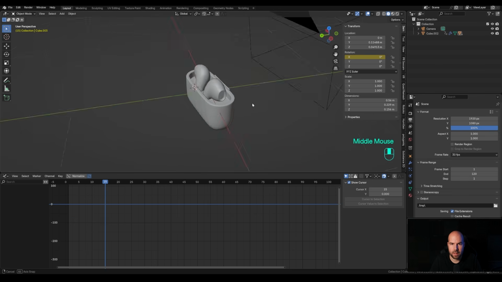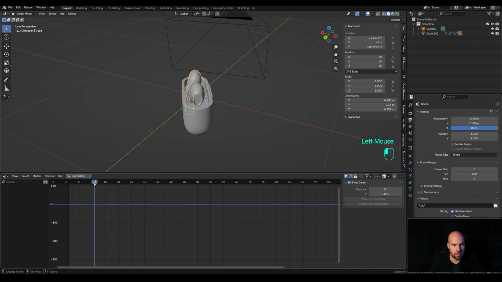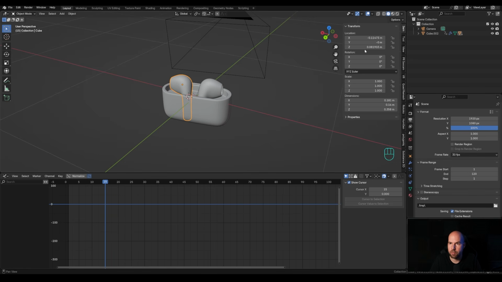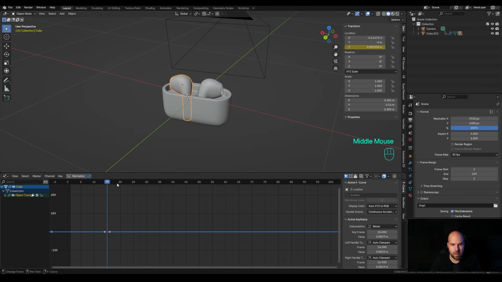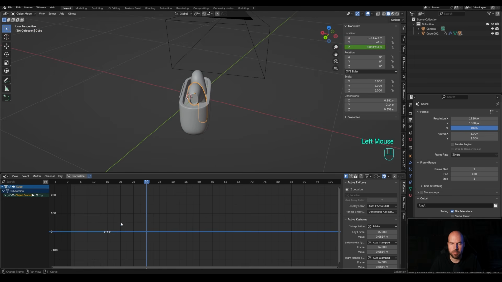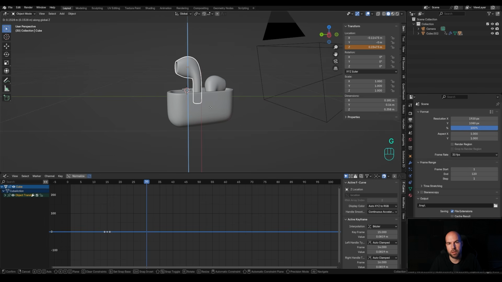And let's select this one, this left one. I want this to move first. So let's move, I don't know, frame 15 is fine. And let's right click and insert Z location, insert single keyframe there. And then we'll move to frame 30 because we want to leave the lid a little bit of time to open so it doesn't fly through. So on frame 30, we should be somewhere here, for example. Right click and insert single keyframe.